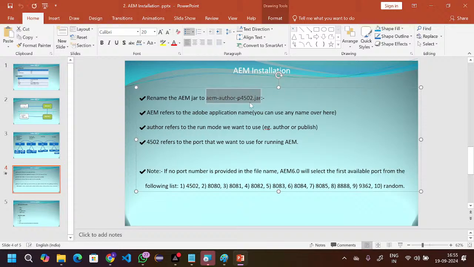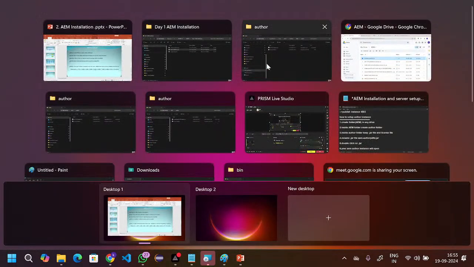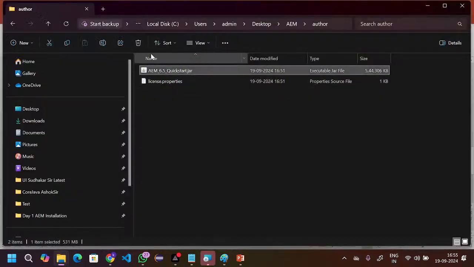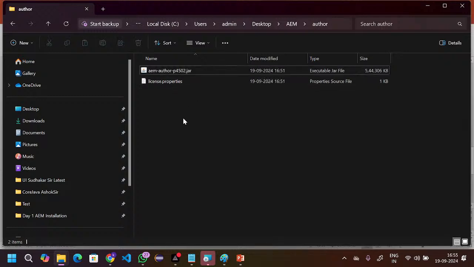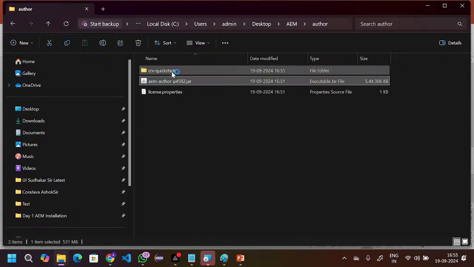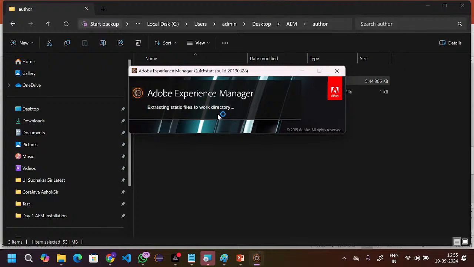So simply I'm copying this one, and now we can come here, select it, rename, okay, and then done. And then if I click on it, I can open the AEM instance. Initially in your systems also it might take some time, around 15 to 20 minutes. So don't worry, it will open. It will take some time and it will open.